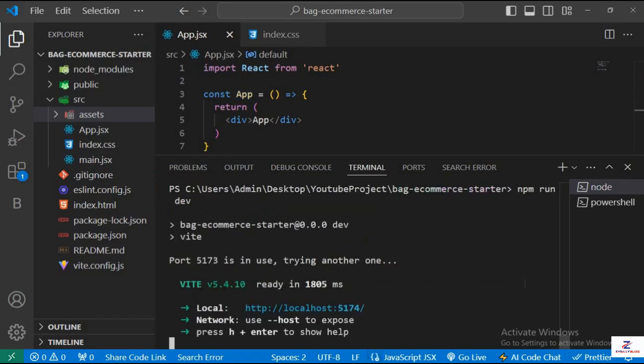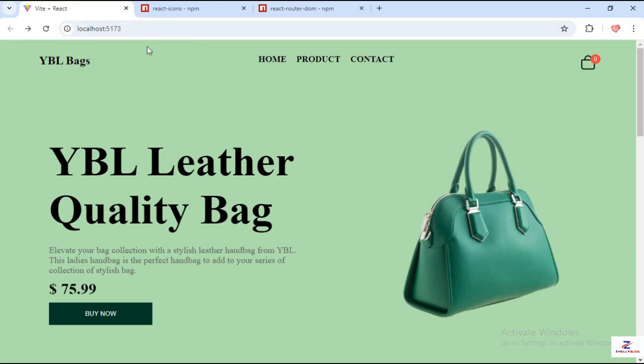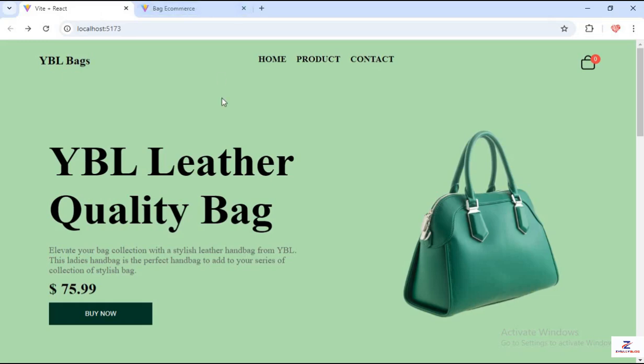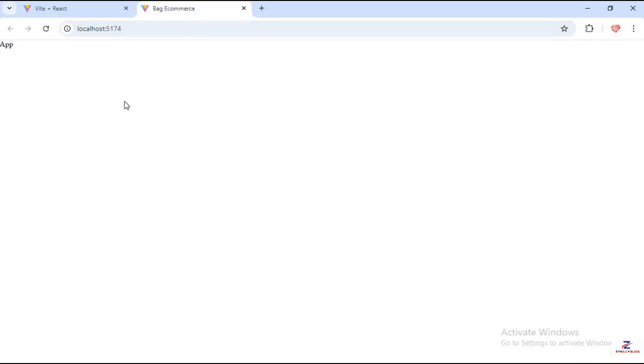This is going to give you a link to your localhost. It says that port 5173 is currently in use. That is what we're using to view the one that is already built. So we're going to use another port. Click on follow link, and as you can see, our app is working. So we've installed React icon and React Router DOM. This is what we want to build, but this is what we have now. So let's learn to build a bag e-commerce website.